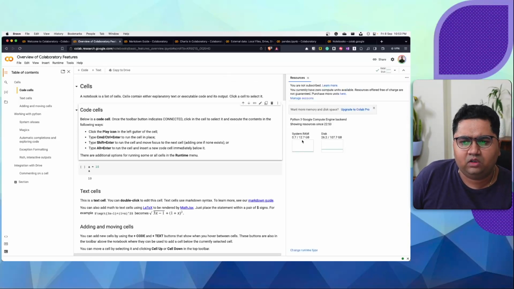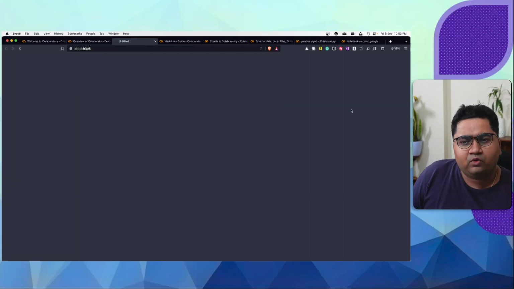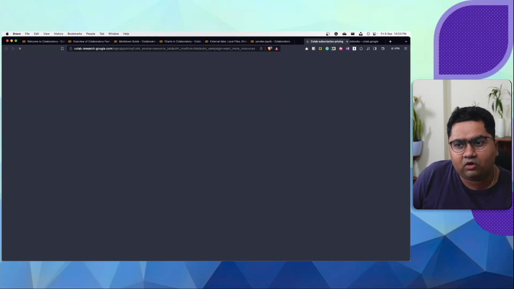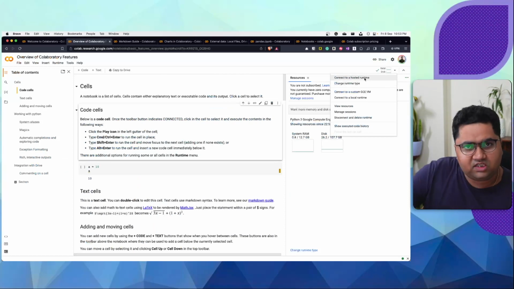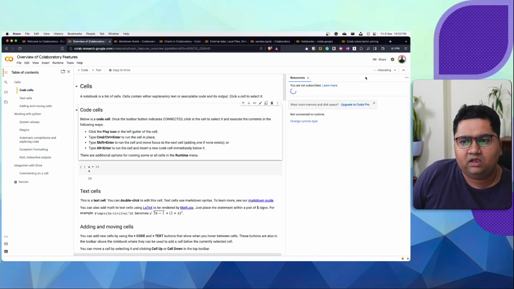So you have about 12 GB of RAM, about 107 GB of disk space, and it has Python 3 Google Compute Engine enabled, and it's showing resources since a certain time. You can upgrade to Colab Pro, which is another feature which we will talk about at the end. And this is a CPU type runtime. You can change it to multiple different options. I'll show what they are.